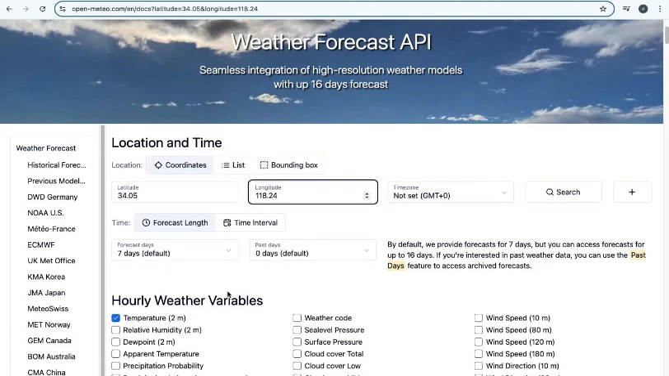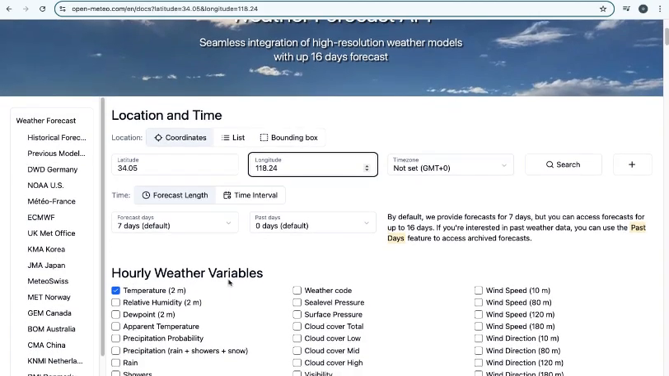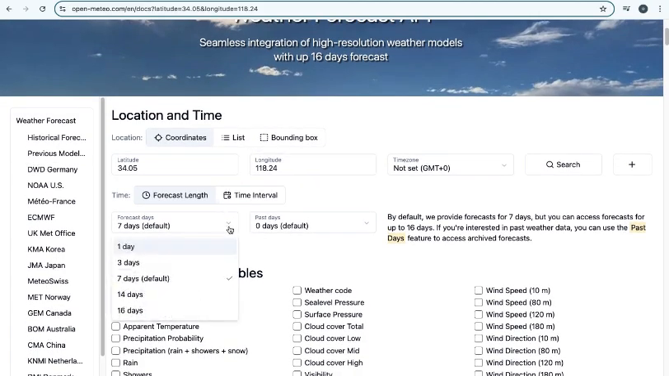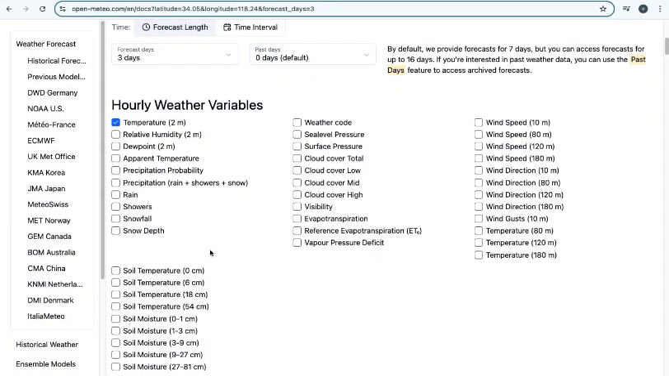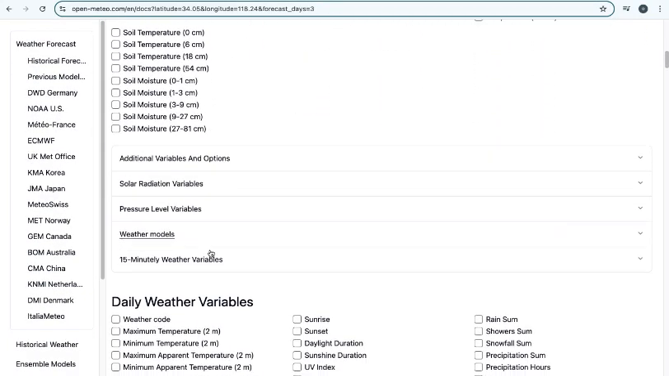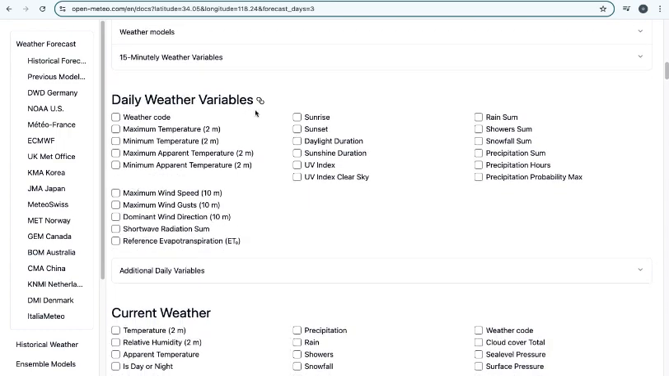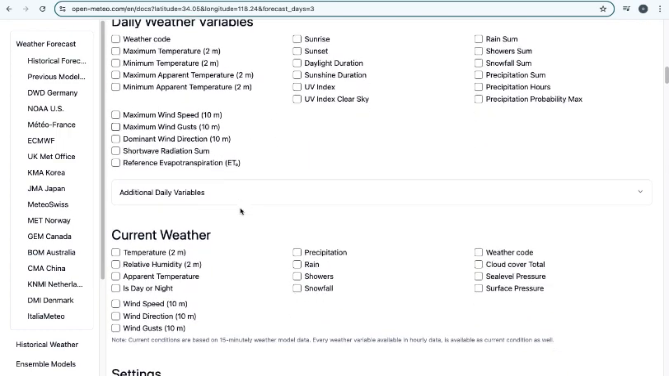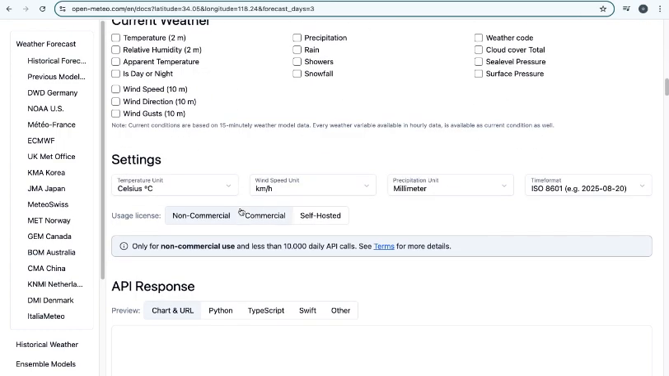So for the forecast time that we want, let's click this particular row. Let's put it like this. For the particular forecast, we want 3 days. But by default, it's 7 days, but let's put it on 3 days. So let's scroll down. When we scroll down, we can also add daily weather variables, but for this particular project, let's just do something that's very easy for us to understand.